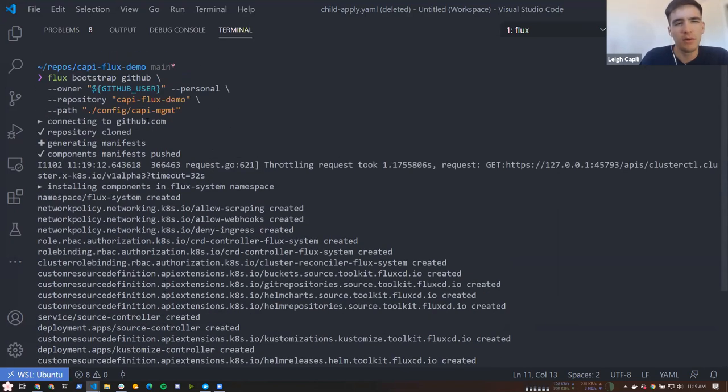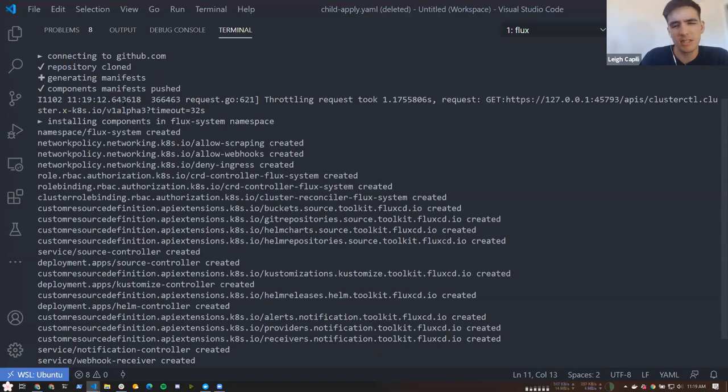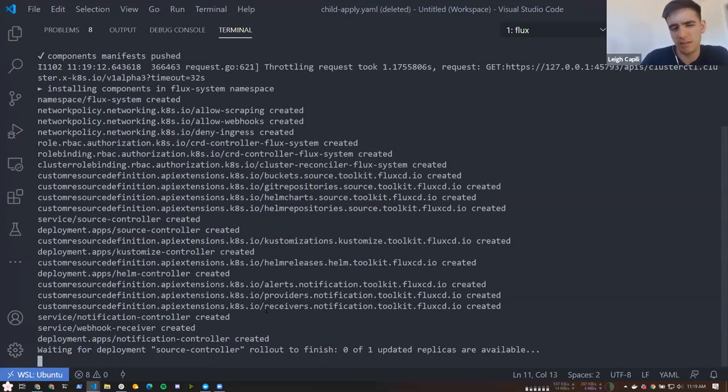And what it will do is it expands an installation of Flux, all of the APIs that we need, into the cluster, and then creates a couple of deployments of the various controllers.